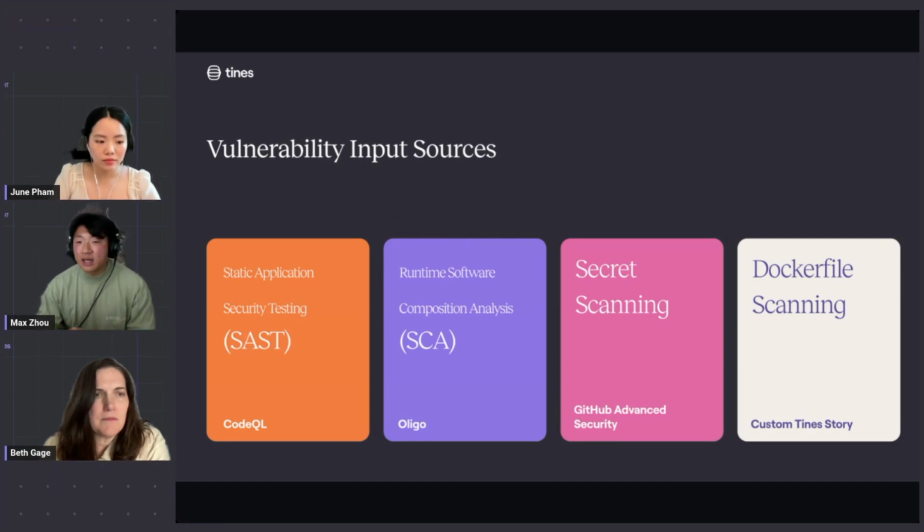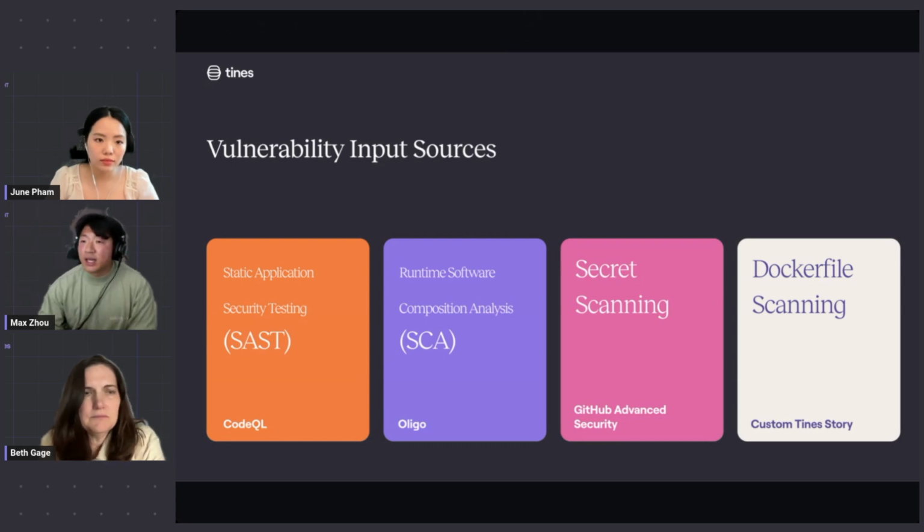As we move into the next piece, we were previously using some static software composition analysis, but we've recently started working with Oligo for runtime software composition analysis that tells us a little bit more information about reachability, so we can get into how we leverage that within our organization. That helps tell us which of those dependency issues are actually important to work on. And then we have secret scanning from GitHub Advanced Security. And finally, we have some Dockerfile scanning that we handle from a custom Tines story. That is essentially a custom analyzer where we take a look at certain base images, making sure they're adhering to a policy that we have and things of that nature.